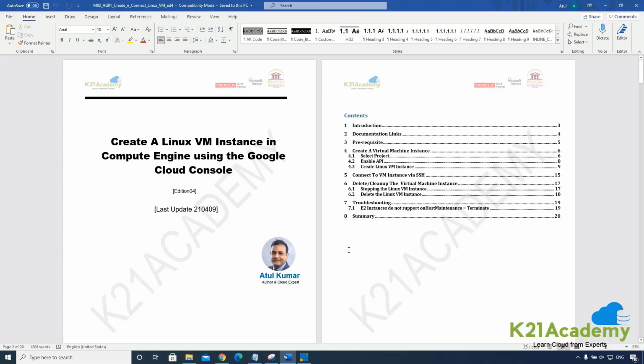Hey there, this is Atul from team K21 Academy, and in this lesson we are going to look at how to create a virtual machine which comes under compute type of resources, and within that virtual machine we are going to create a Linux machine on Google Cloud using console. So in this particular lesson we'll use console. Here we'll be covering from console, which is a graphical user interface, and then we'll be doing the same thing on a few other things using a command line interface.